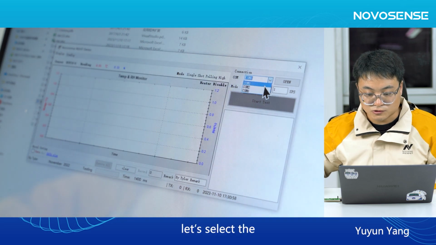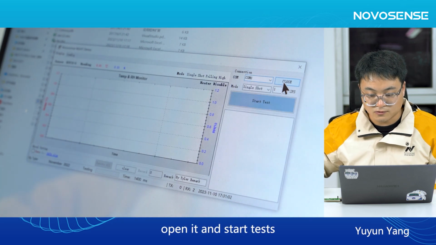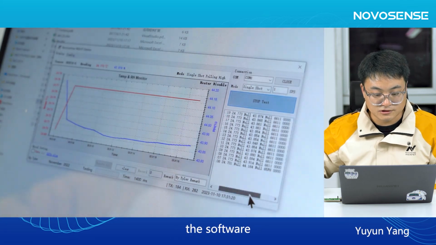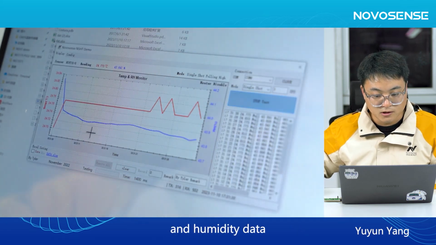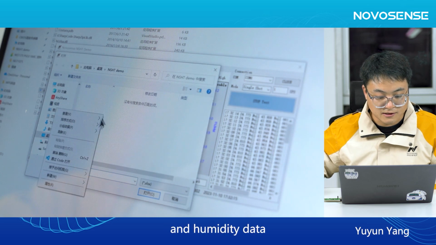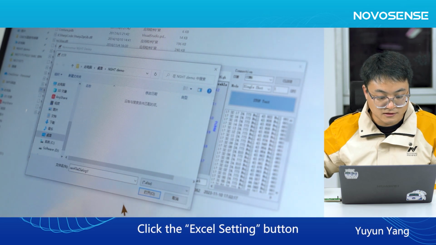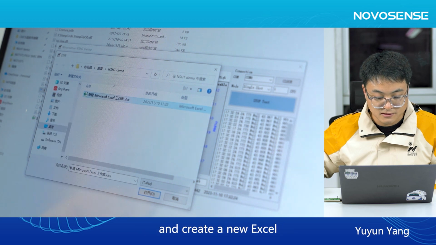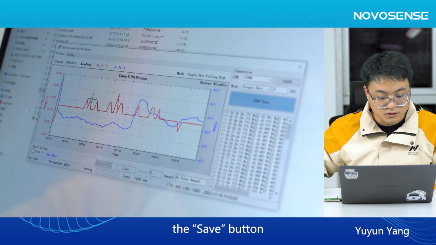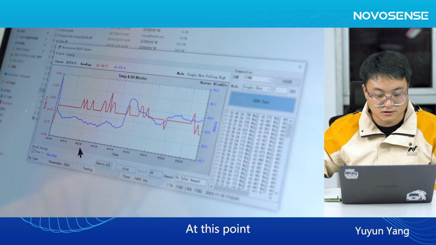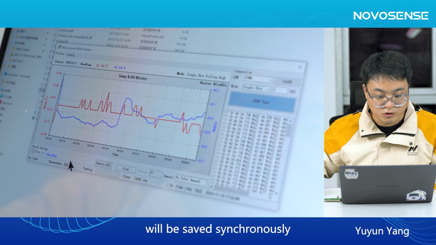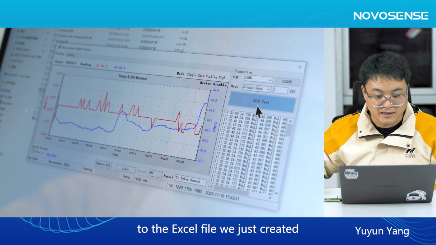Next, let's select the correct serial port, open it, and start tests. At this point, we can see that the software will display real-time temperature and humidity data. The upper computer can also save the temperature and humidity data. Click the Excel setting button and create a new Excel and name it DAT. Double-click DAT and check the Save button. At this point, the temperature and humidity data collected will be saved synchronously to the Excel file we just created.